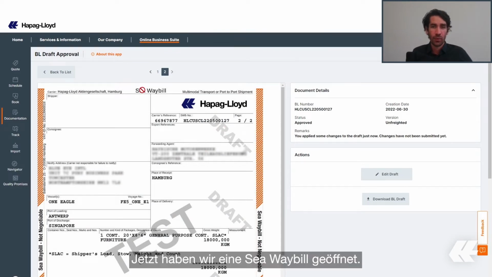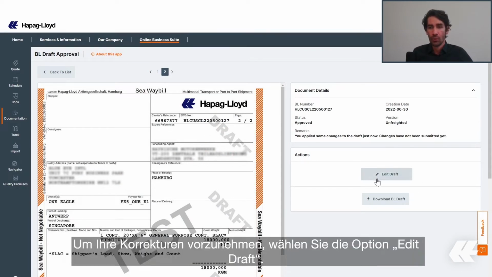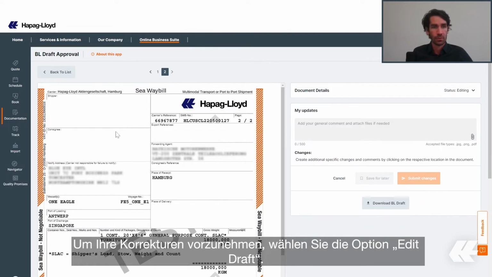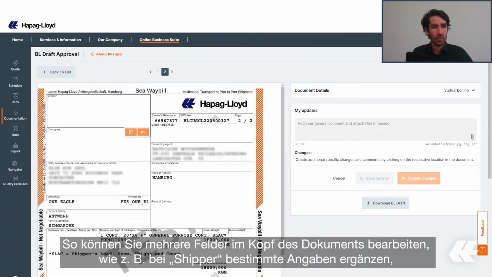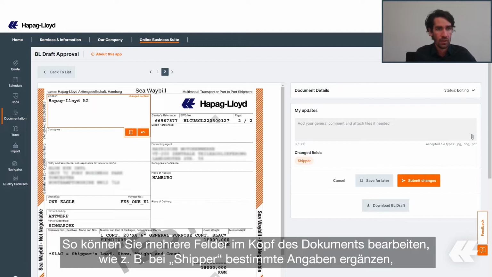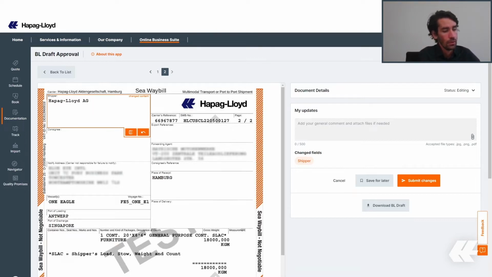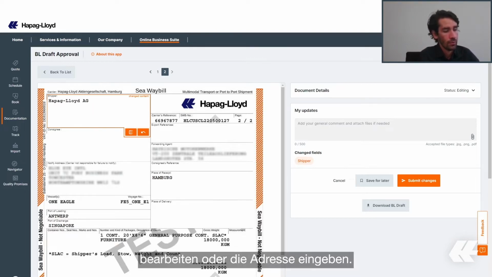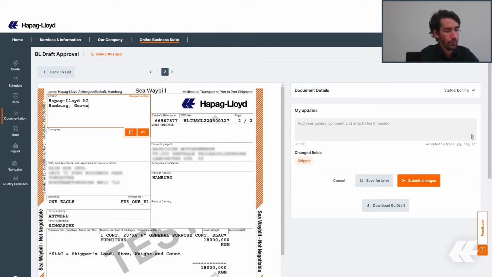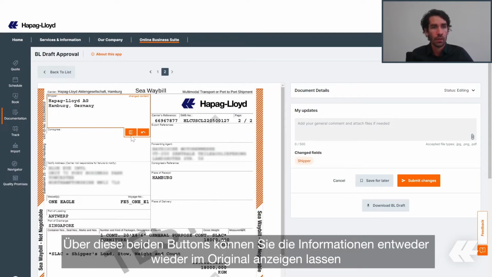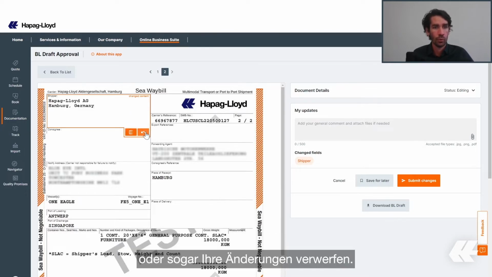Now we are inside the seal review. You have the option to edit the draft in order to start your correction. From this moment, you have several fields in the header editable, such as the shipper, where you can write down specific information, paste it, or add more information such as the address. You can use these two buttons to toggle the information back to the original content, or even undo your changes.